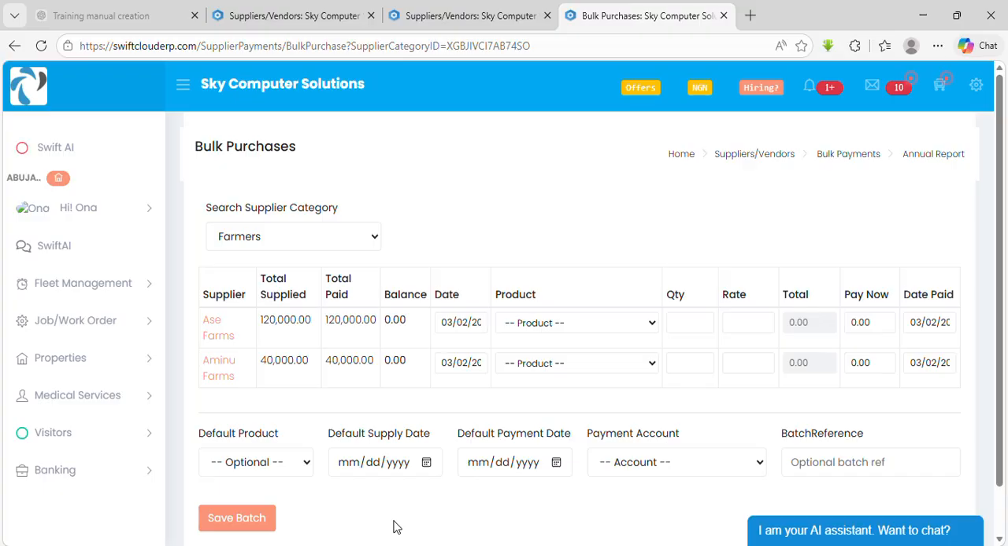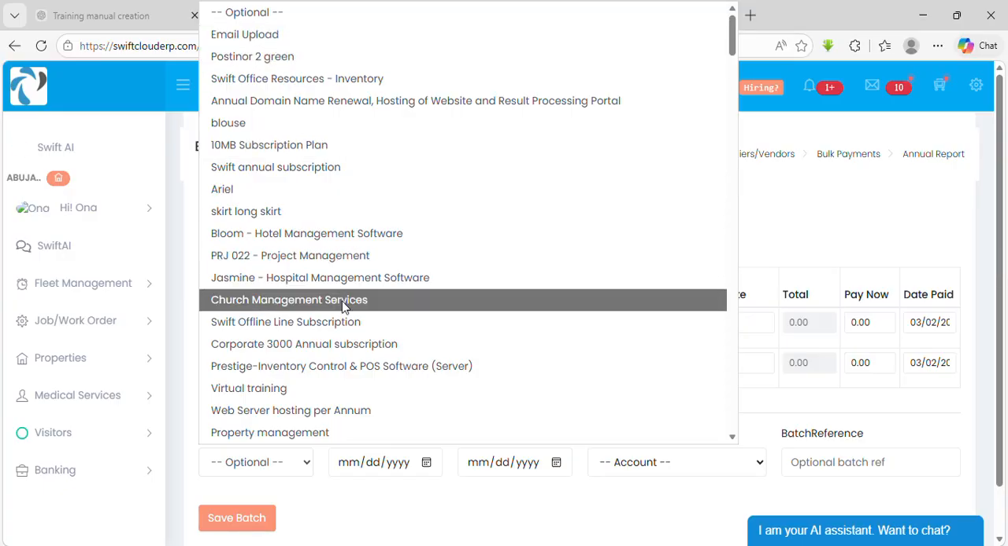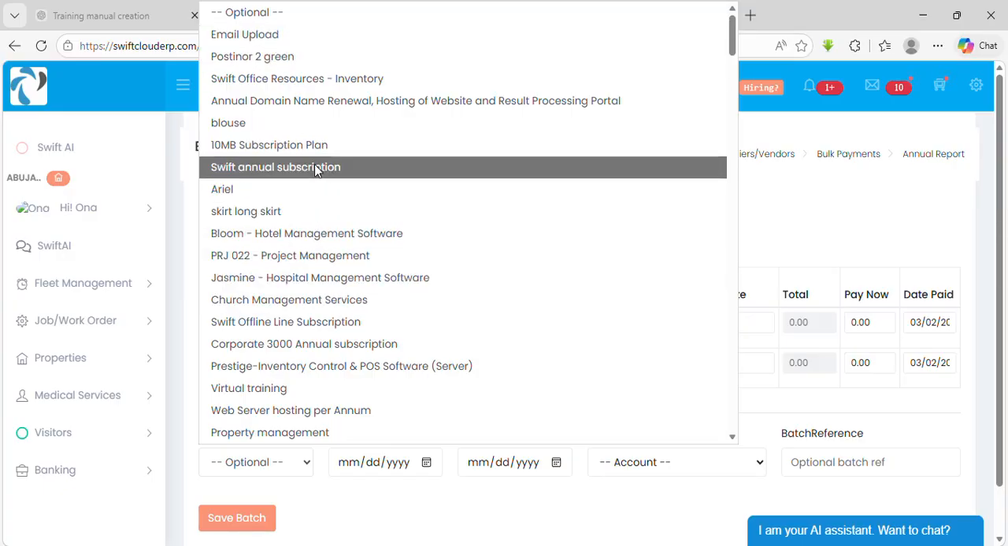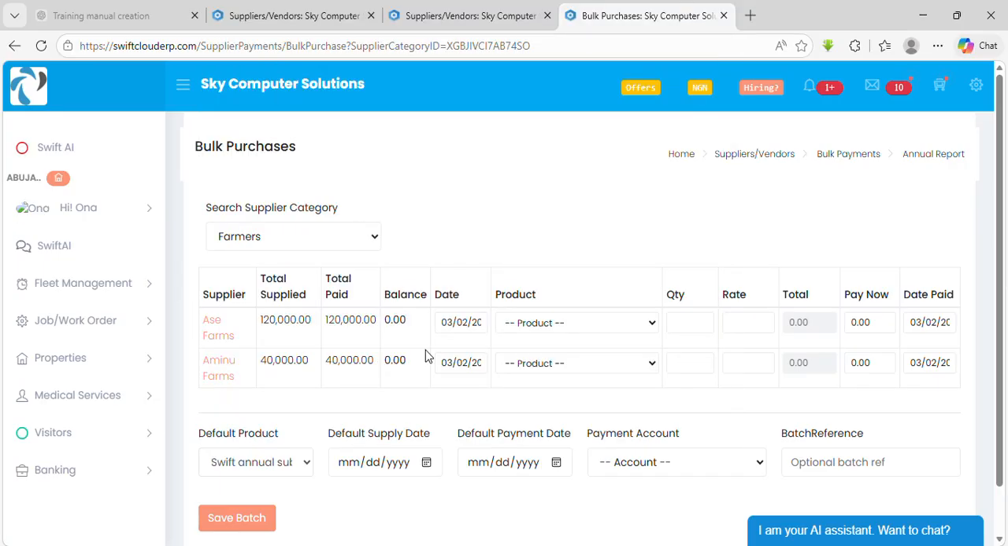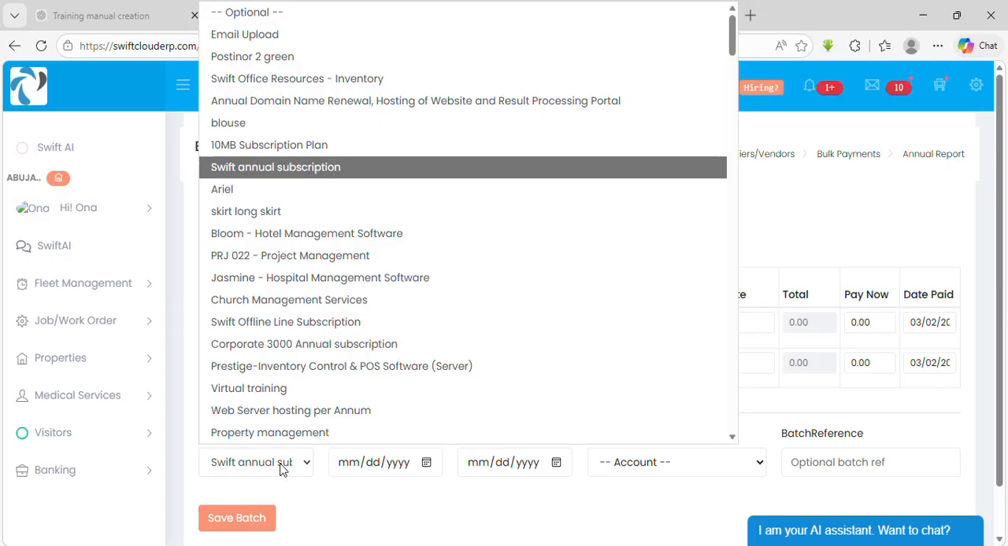There's also another way of doing this. You might have 50, 100, or even 1,000 vendors that you want to enter bulk purchases for. So another option here is to use, if you notice at the bottom left corner of the screen, default product, default supply date, default payment date. You might just want to select a default product. That's assuming that you're purchasing one product from all these suppliers, so you don't need to select this one after the other. It's going to be time consuming, so you can just select the default product here.